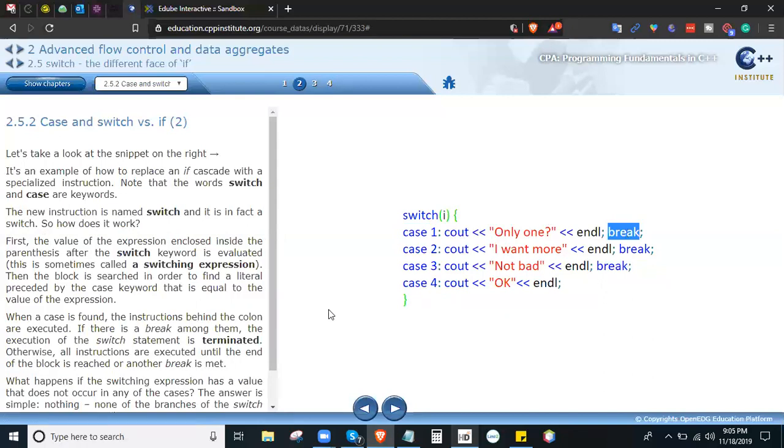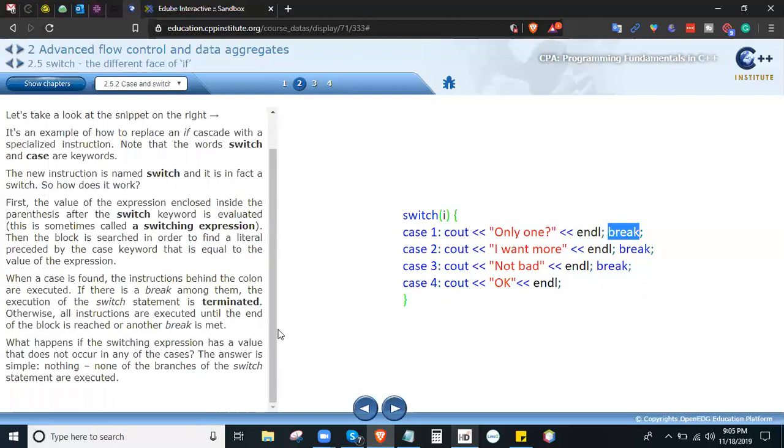How does it work? First, the value of the expression enclosed inside parentheses after the switch keyword is evaluated. This is sometimes called a switching expression. Then the block is searched in order to find a literal preceded by the case keyword that is equal to the value of the expression. When a case is found, then the instructions behind the colon are executed. If there is a break among them, then the execution of the switch statement is terminated. Otherwise, all following instructions are executed until the end of the block is reached or another break is met.